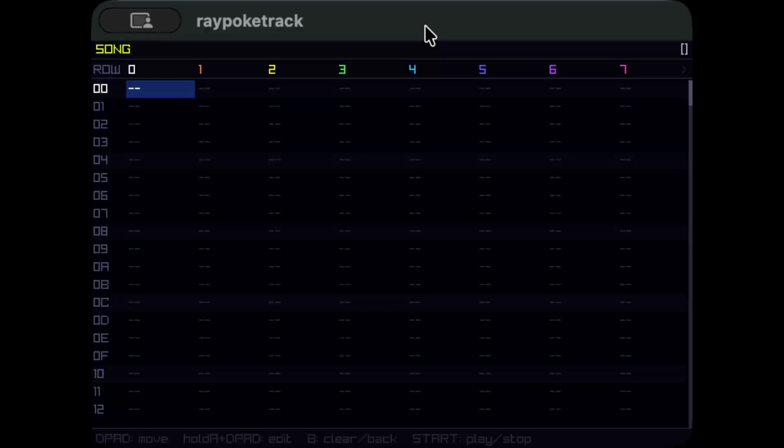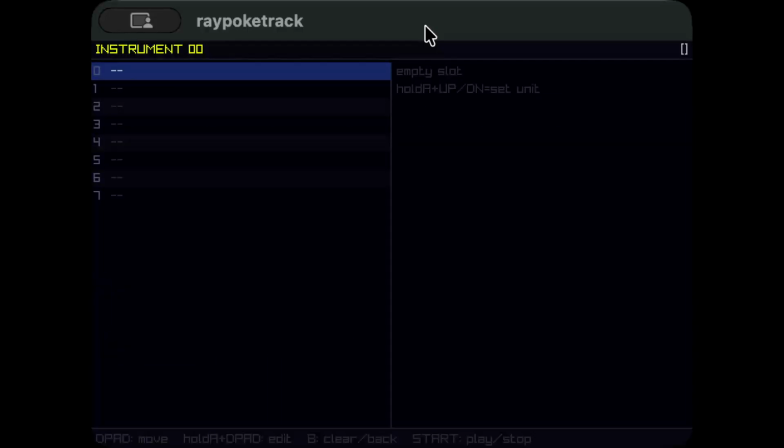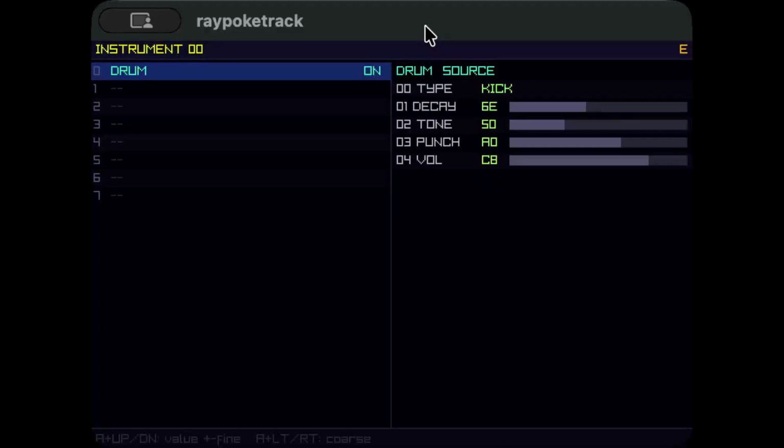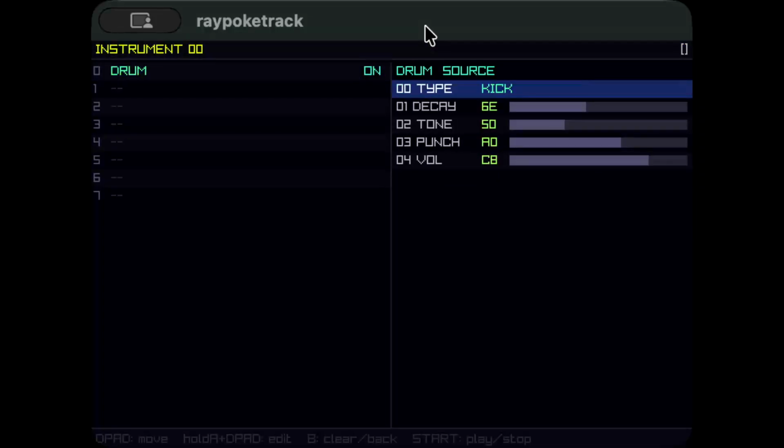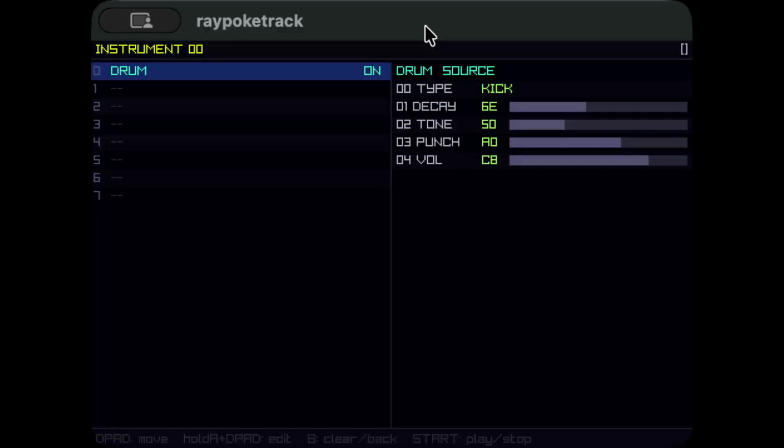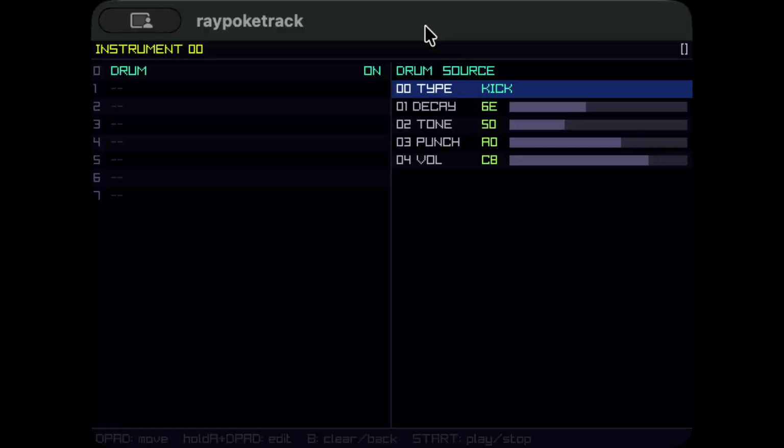The first thing we need to do in order to make the song is go to instrument, and let's say we want a drum. If you go to drum, you can see that each one of these has a parameter, and they have numbers. So you can sequence any parameter to be any value you want. It's basically 0 to FF.